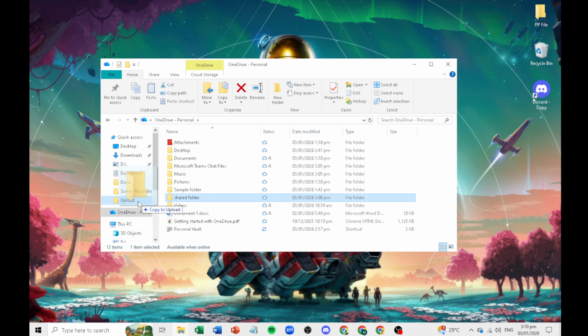Wait for the transfer to finish, then open a few files in the new location to confirm they work. Back in your OneDrive folder, delete the original copies you just moved. Finally, open the OneDrive recycle bin and empty it to permanently remove those items and reclaim your cloud space.